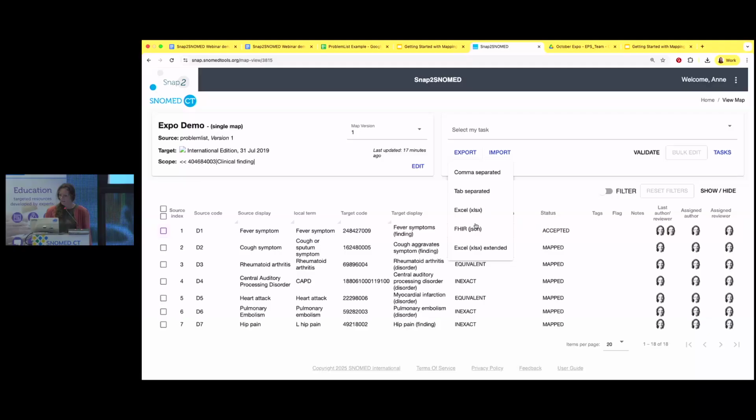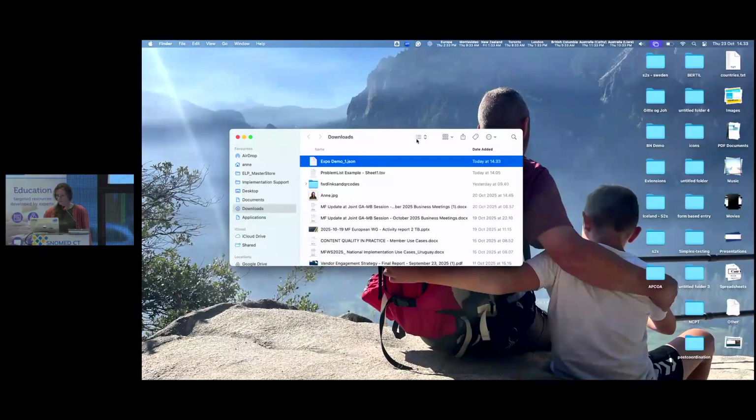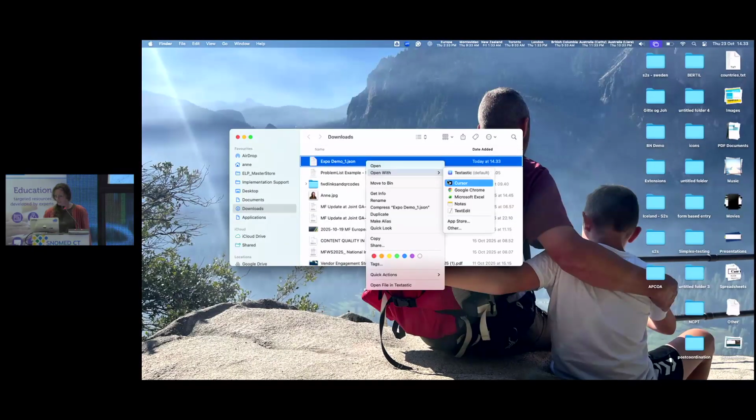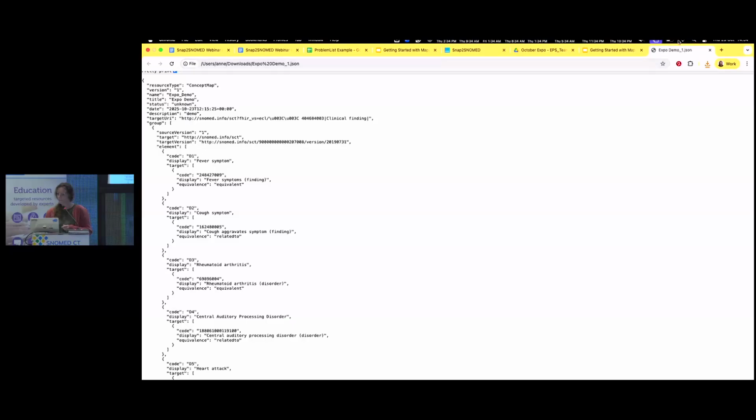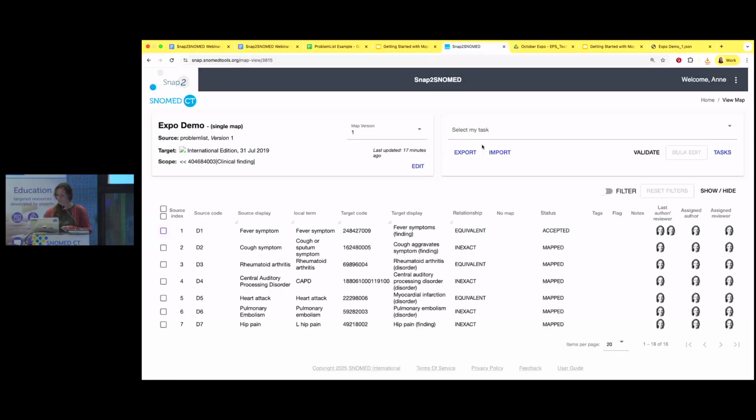Okay, so you can do that, and you'll see here that if we, for example, did the JSON version, I'll just go here and show this. So you see this is the JSON format that you can load into your FHIR terminology server, and then it will understand that as a FHIR concept map. But it could also just be in Excel, and let me just do it so you know what you see. Export to Excel.